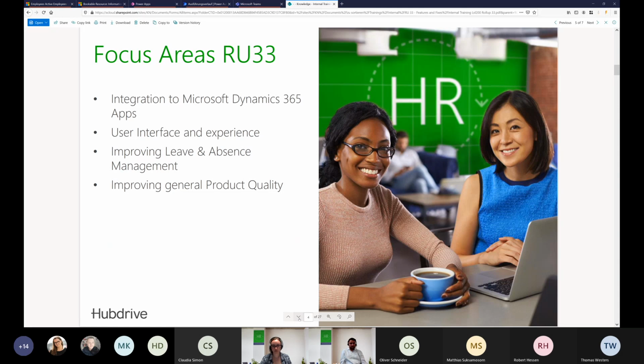We improved the user interface and the whole experience by changing a lot of forms. Some forms you will see today, some you won't see today.